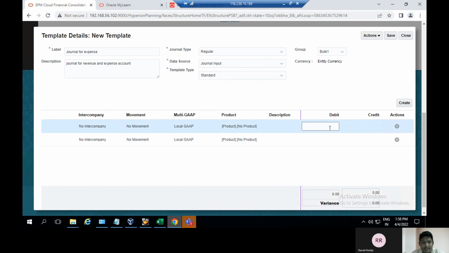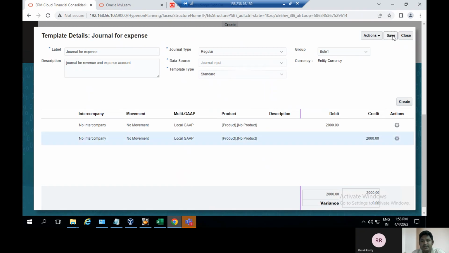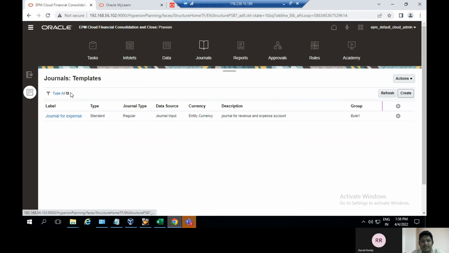Here enter the debit. The debit is 2000, and the credit is 2000. The variance is 0. It displays 2000, 0, and 0. Click save as a new template, journals new template, and save the journals template. Journal for expenses, and click close. We have seen how to create journals and templates.